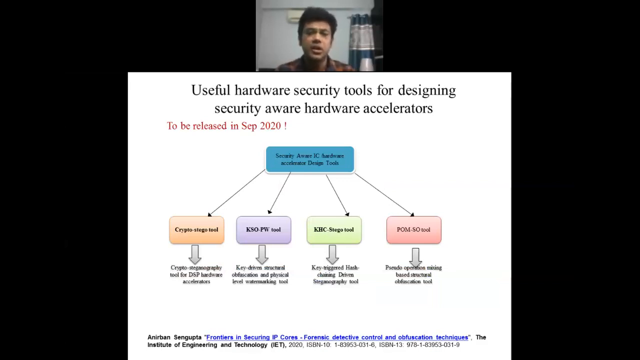We have also developed certain hardware security tools which are yet to be released. So we are planning for their public release in September 2020 of this year. And we are planning to release 4 different tools for 4 different hardware security threats. So first is the crypto stego tool, second is a KSO PW tool, third is a KHC stego tool, and fourth is a POM SO tool. They all are pretty much handling 4 major types of threat.